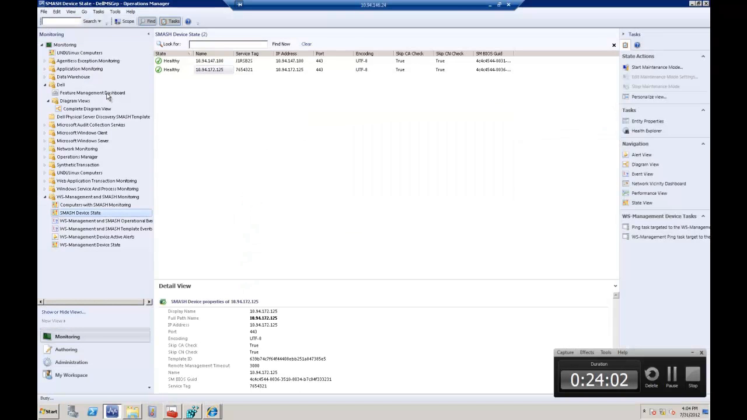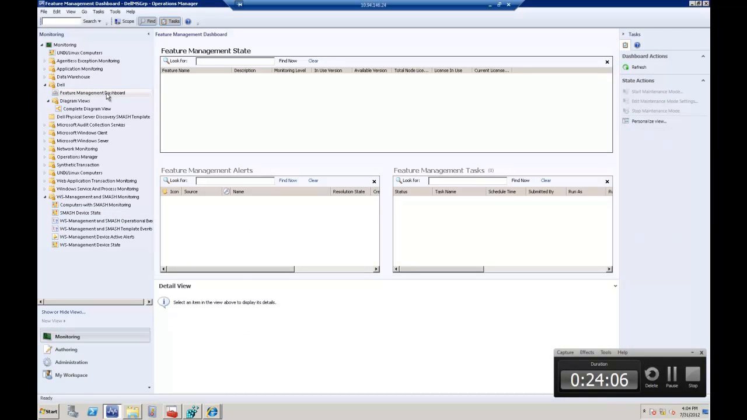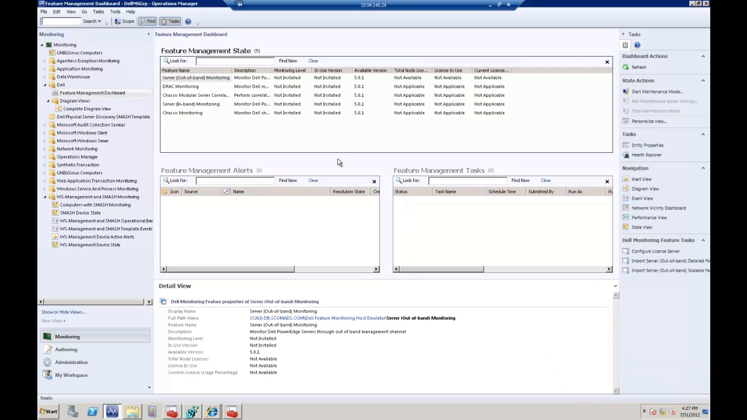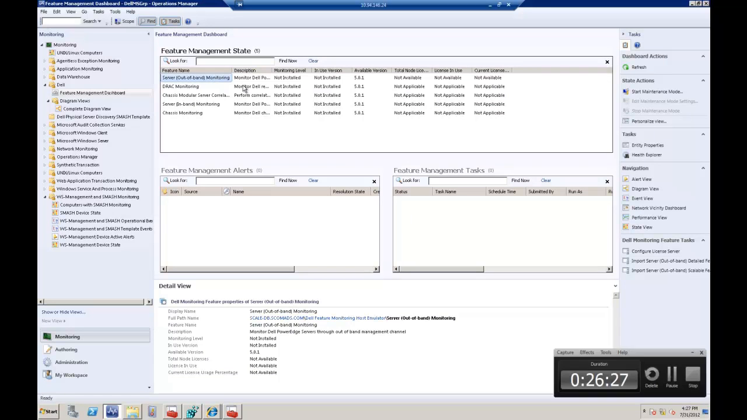Under the Monitoring tab, as I said earlier, you can see the Feature Management dashboard as a result of the Feature Management Pack being auto-imported through the installer. You can see the features that are available on the Feature Management dashboard: server in-band, server out-of-band, CMC, chassis modeler, and DRAC monitoring.